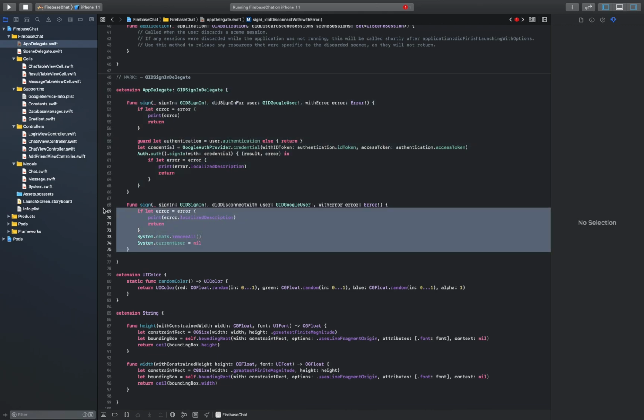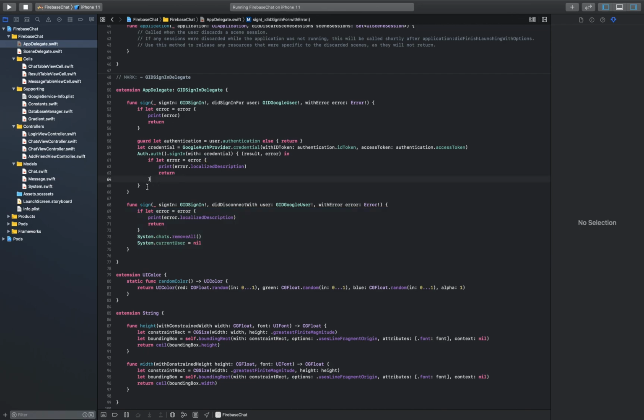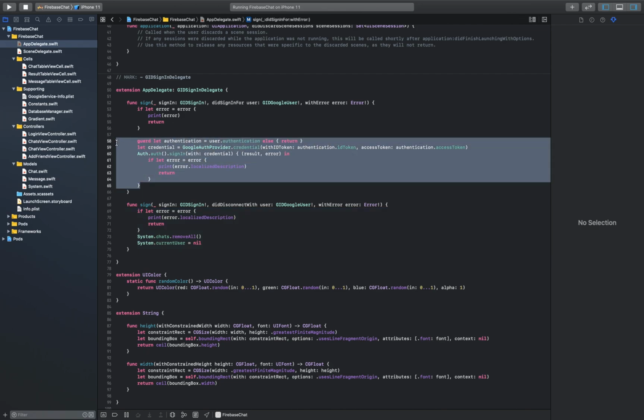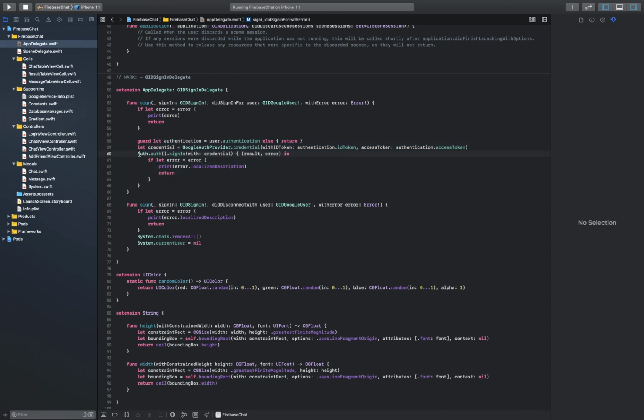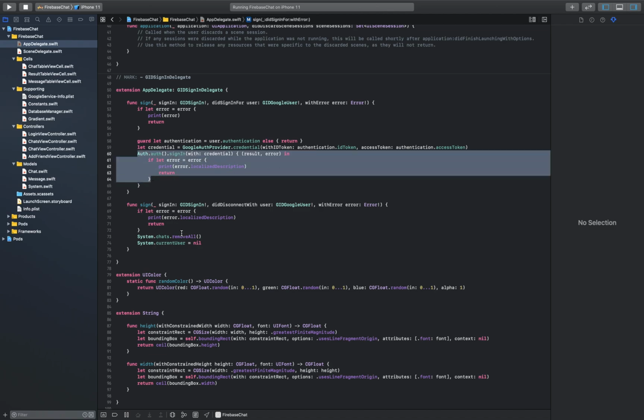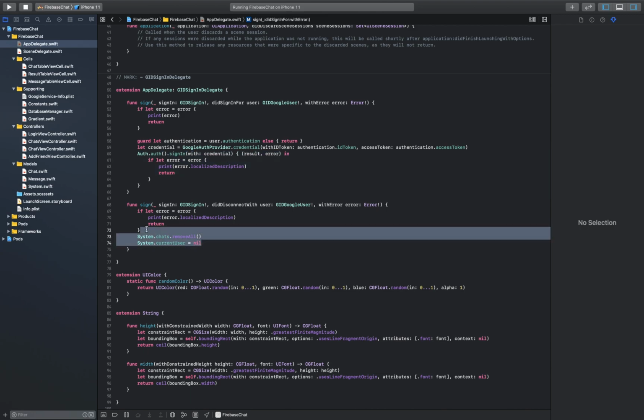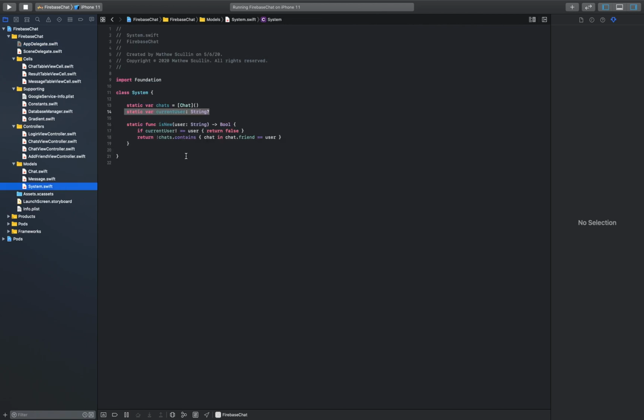So we have basically our sign-in function and our sign-out function. At the start of both functions, we basically just make sure there's no error. And then what we're doing here is basically authorizing the user with their credentials, and we're using Auth, which is a class provided by Firebase Authentication. And we're basically just making sure that they can successfully sign in. And in the case where they want to sign out, we want to remove all chats and make the user nil. Now, System's actually a model that we made, so let's actually go through our models really quickly.